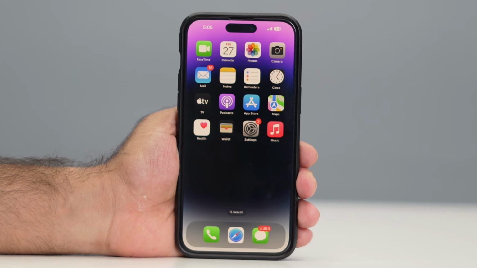In this video, I would like to talk about how to fix verification code not working on your iPhone. So let me directly get into the steps.